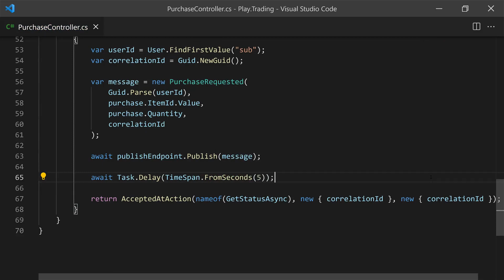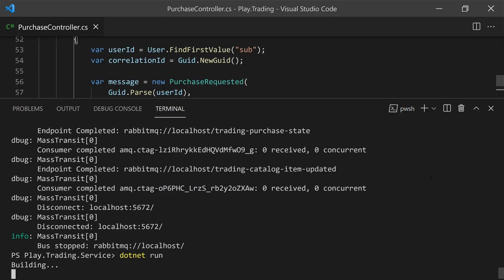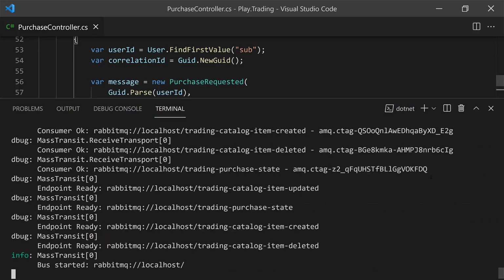So now I'm going to do Ctrl J, and I'm going to do dotnet run. So this is going to start the service, and I have already started our other microservices, and I also have our front-end portal up and running. So now we're going to go into Postman.